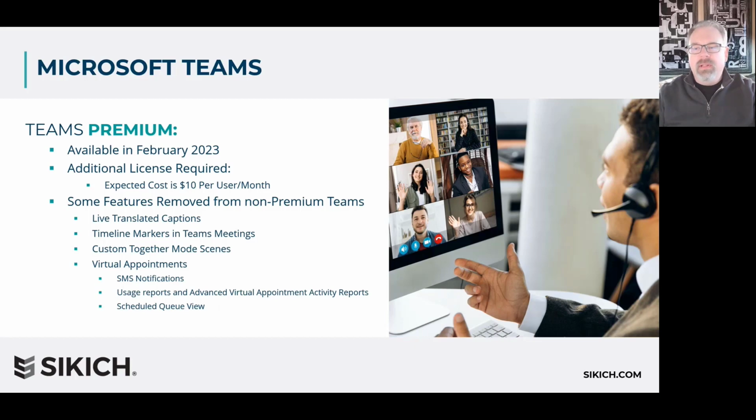Teams Premium is available now in preview mode and will formally launch in February of this year. When it launches later this quarter, Teams Premium will have an expected list price of $10 per user per month. While this is the expected price, Microsoft will have final pricing for this new license once it actually goes live.